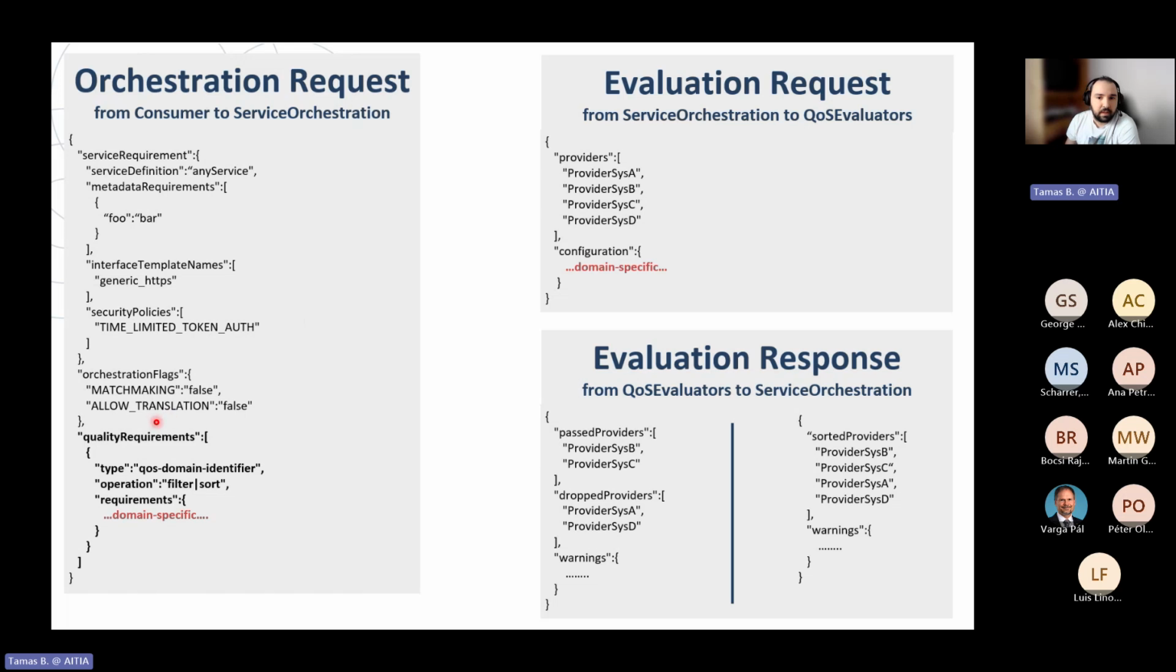All right, on the left-hand side, you can see the service orchestration request. You might already be familiar with it, but the new stuff is the quality requirements. This is an optional field, of course. Your consumer needs to define a type, which is basically an identifier of the targeted QoS evaluator system. The same identifier has to be provided by the evaluator itself as service metadata at the time of its own service registration.